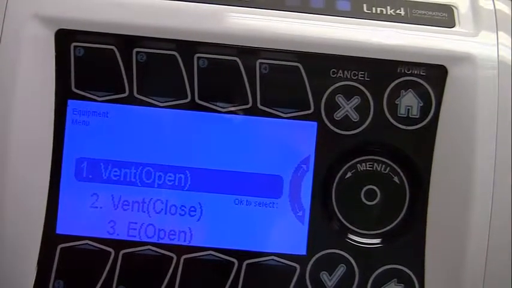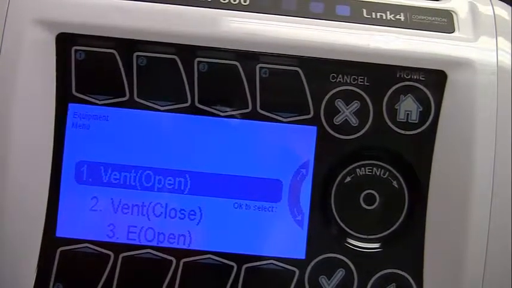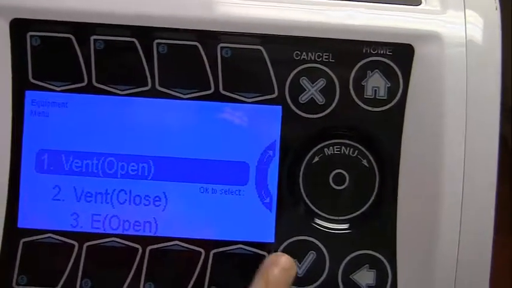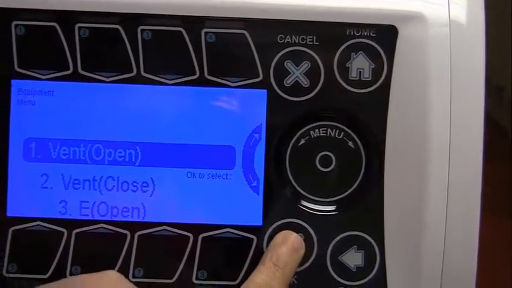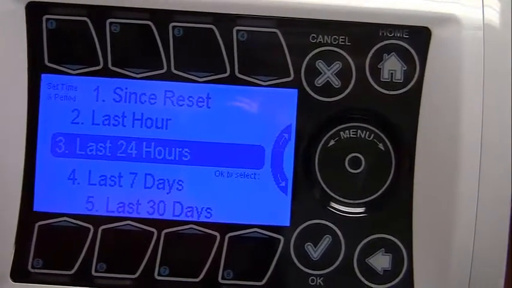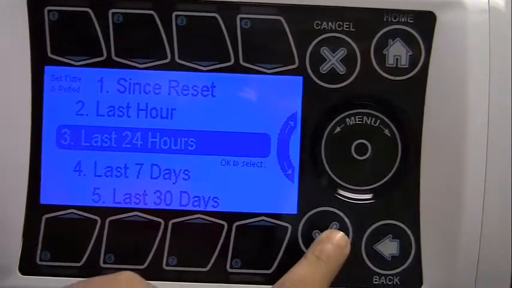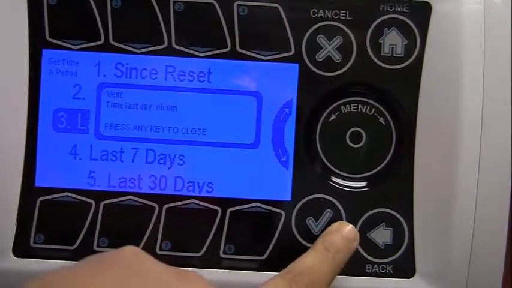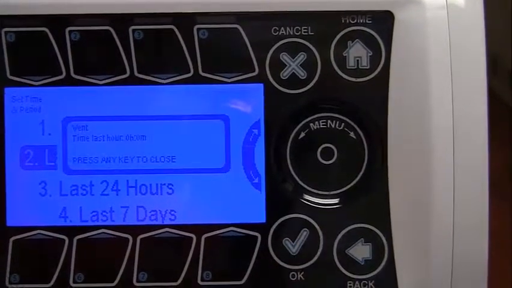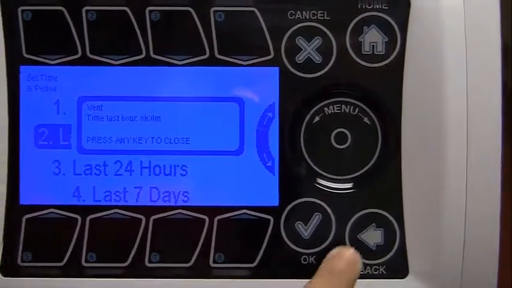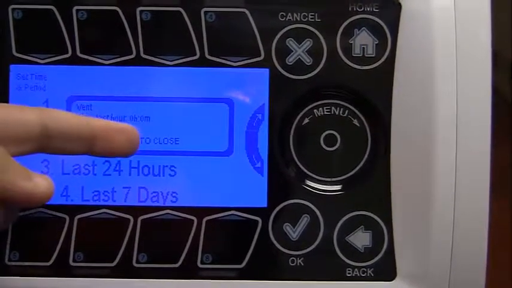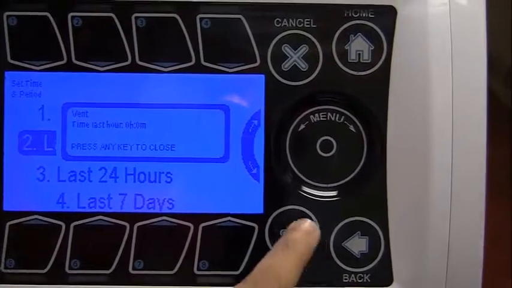After selecting a given channel's equipment, the user can select a time period to view the stages. So we're going to be choosing channel 1, and then this is where you get to select your time period to view the usage. So we can choose the last 24 hours, option number 2, to see in the last hour. And it'll give you on the screen how much time in the last hour, by hours and minutes.